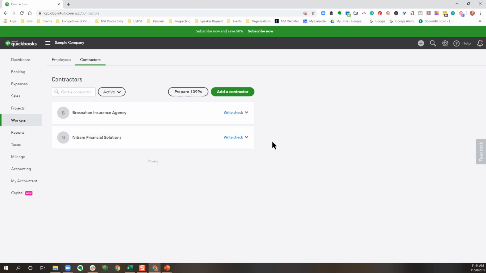We don't use this feature. We actually use an app that integrates, so it e-files them for us. But you can send them out. You do need to have at least the Plus version to do the 1099s. And it is an extra fee if you want QuickBooks to e-file them for you. But it is there and it's available.